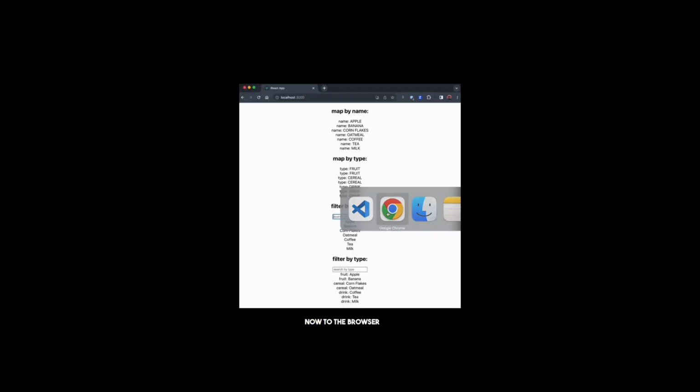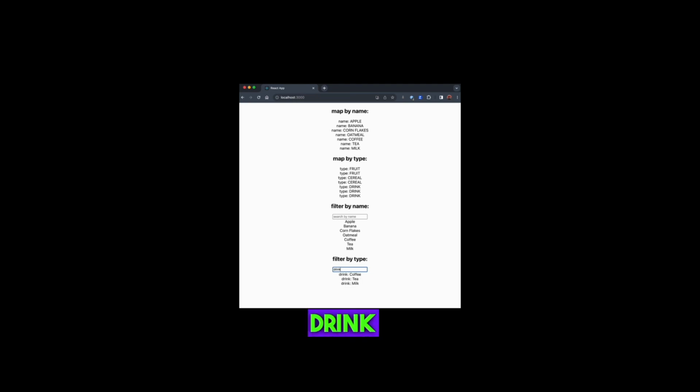If I switch now to the browser, I can check that I have the types on the left hand side and the names on the right hand side, but if I apply some filter here, such as double P for apple, I don't find it because I'm not searching by the name, but I'm searching for the type. So if I type fruit, I get all the elements from the list that have this type, including fruit. The same happens with cereal. If I try to filter by cereal, or if I try to filter by drink, I get all the elements that have type drink. So I'm not performing the search by name anymore.